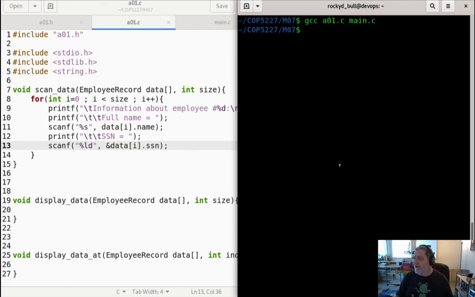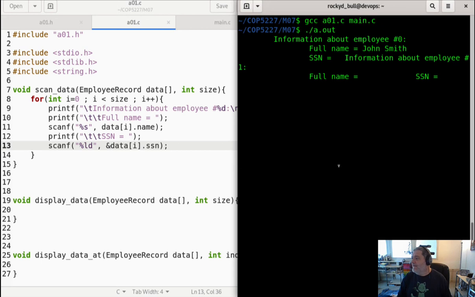So let me go back again and compile. So now I'm compiling all the files, so we should see a difference when we are trying to run it. There we go. Information about employee 0. What is the full name? The full name is John Smith. I know, very original. And then the SSN, and it skips the SSN.